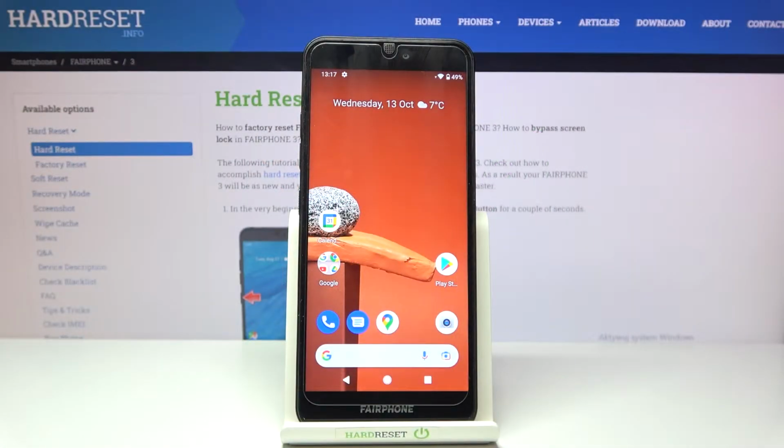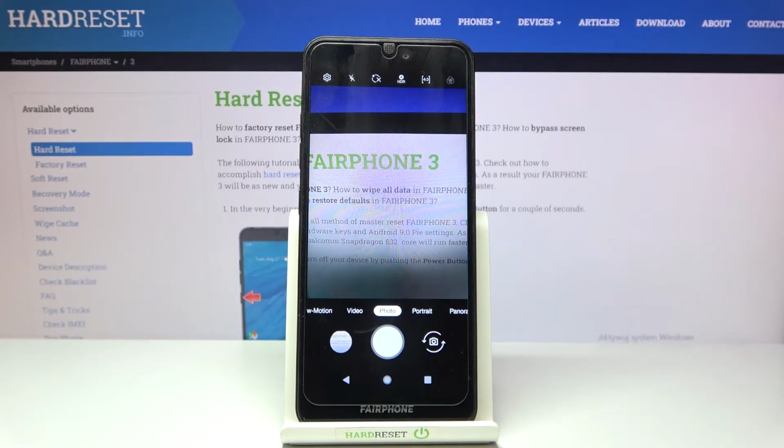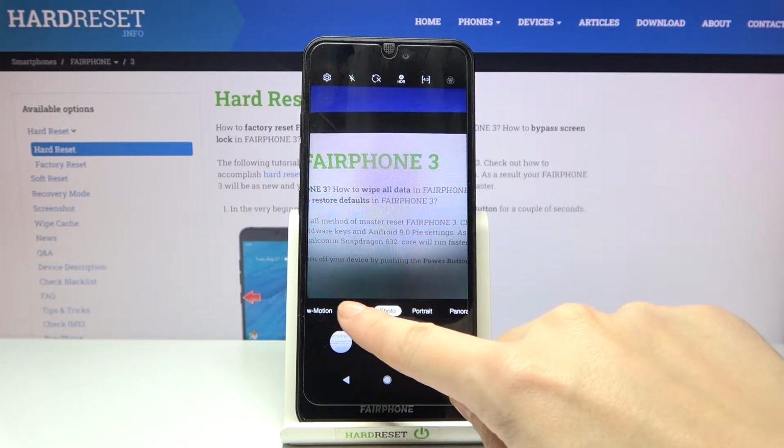Welcome, here I've got Fairphone 3 and I'm going to show you how to activate image stabilization while recording a video on this device. So let's start by tapping on the camera button to open it, and for now we are on standard photo mode. Let's change it to video by using this settings bar and simply going to the left to video.